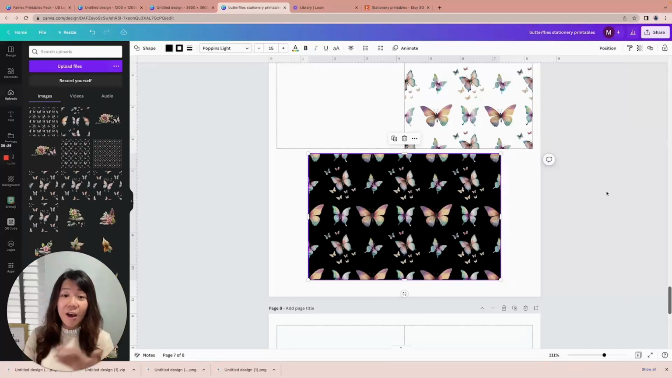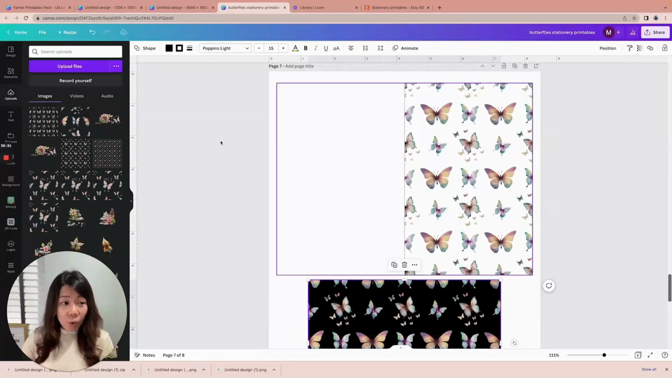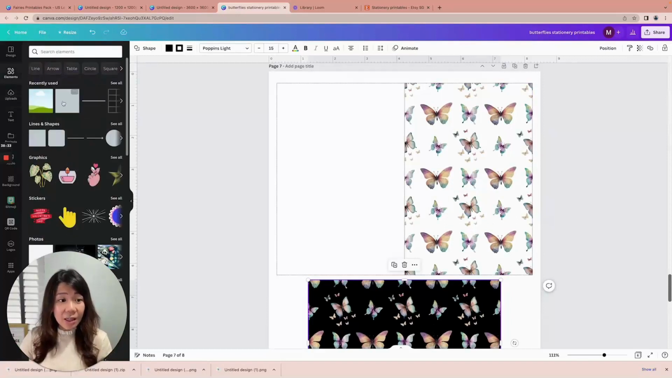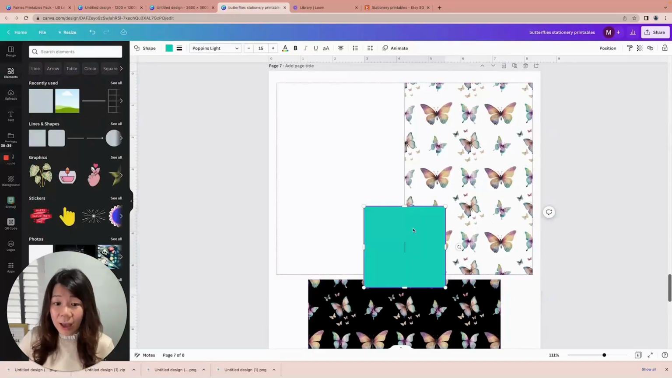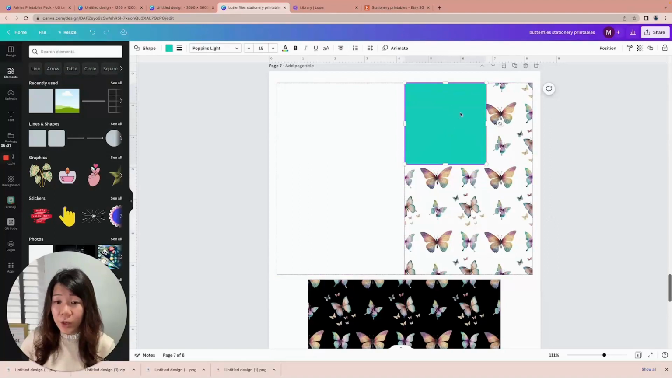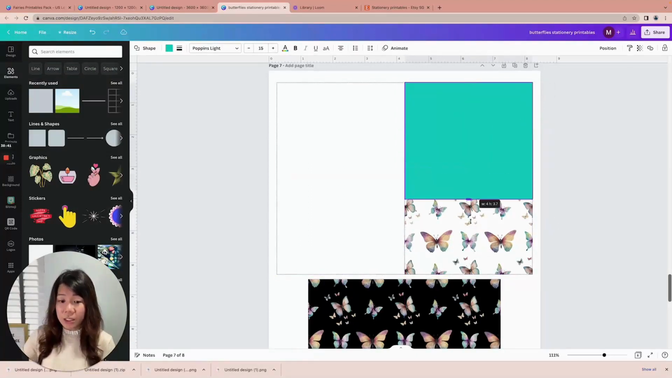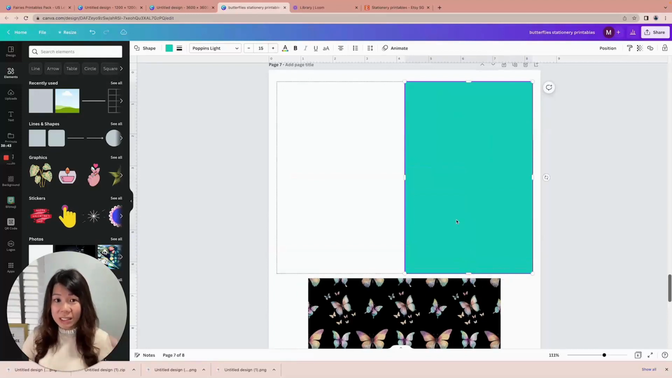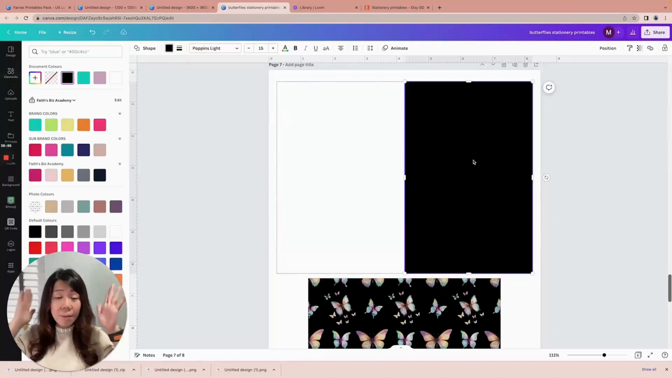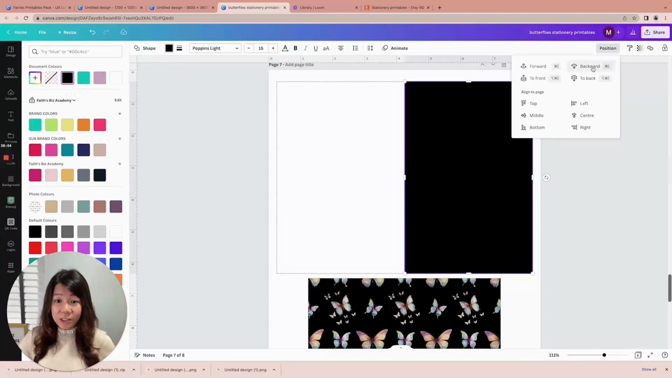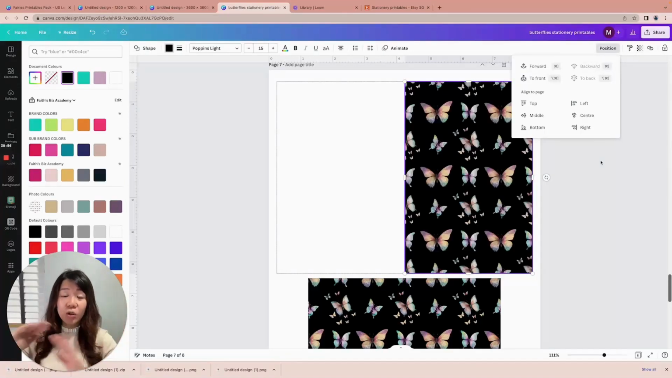We have the butterflies, okay? Or you can add another layer of rectangle and put it right here because I want to change the background. I want to provide variety. I don't just want to have one set of printables. I want to beef up my contents when I sell this. So I can change these to black background. This is a black solid rectangle, positioning it backwards until it goes behind the butterflies.